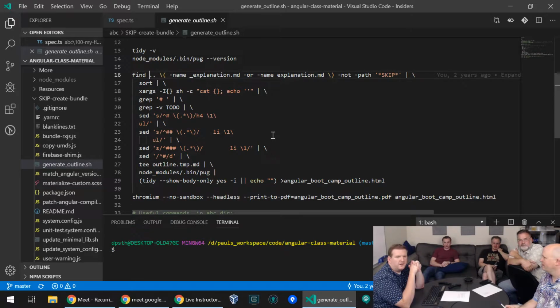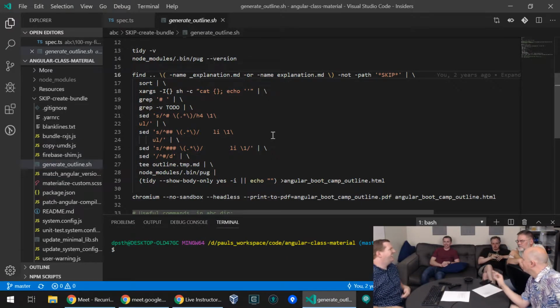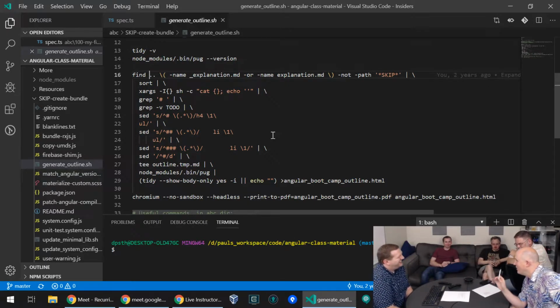So you're writing Pug here, not HTML. Yes, I'm outputting Pug because otherwise you have to escape all your left and right angle braces. We should do this in a future episode.